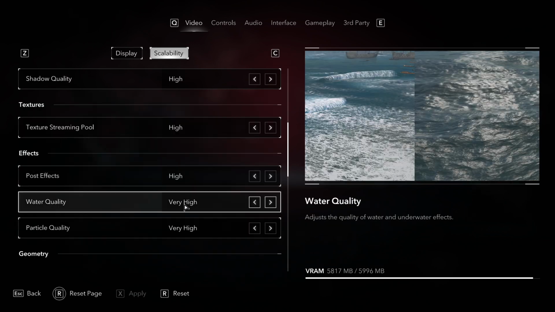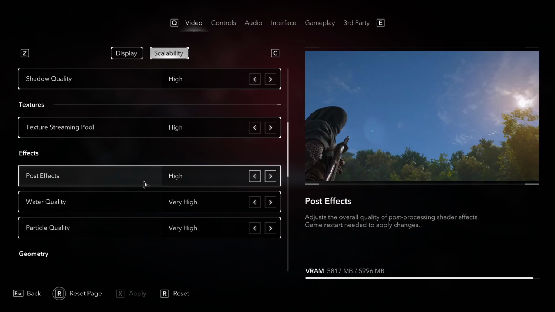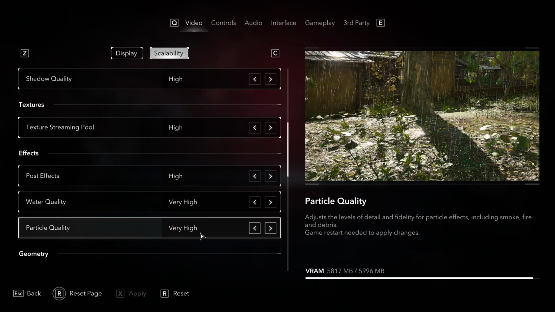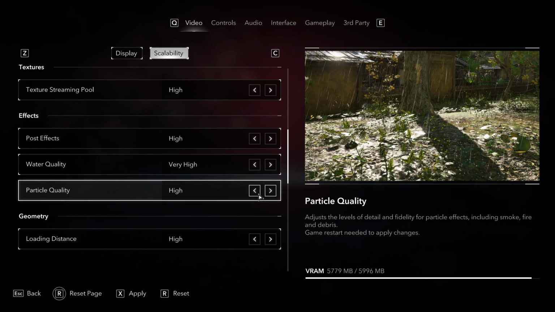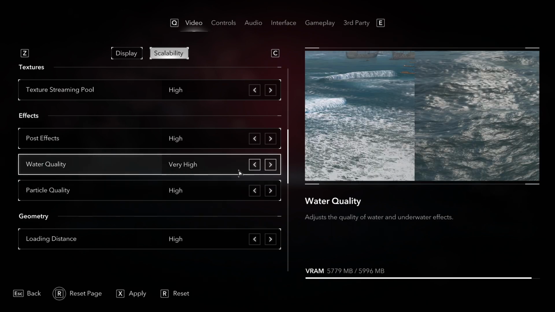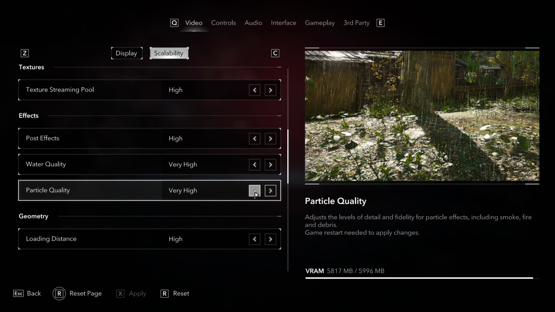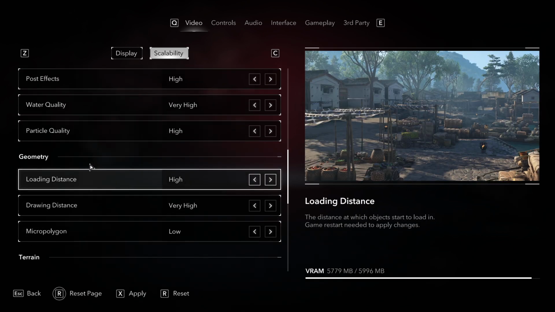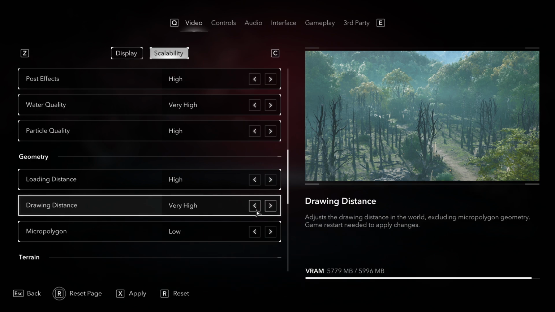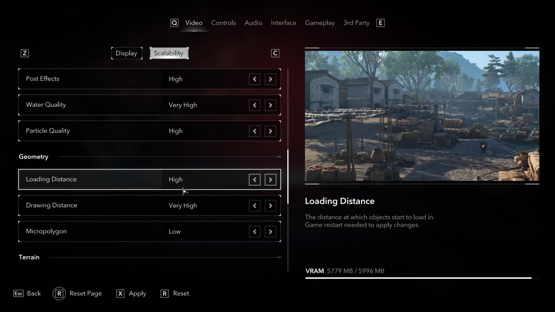Now, post effects, world quality, and particle quality, I keep them to high or very high. These don't make a huge difference. Maybe the particle quality can make a little bit of a difference if you're struggling with VRAM, but the others are not going to make a lot of difference. So keep this either to high or to very high. I'm actually going to try high. Now, loading distance I also keep to high. Drawing distance I keep to very high, but you can keep it to high as well.